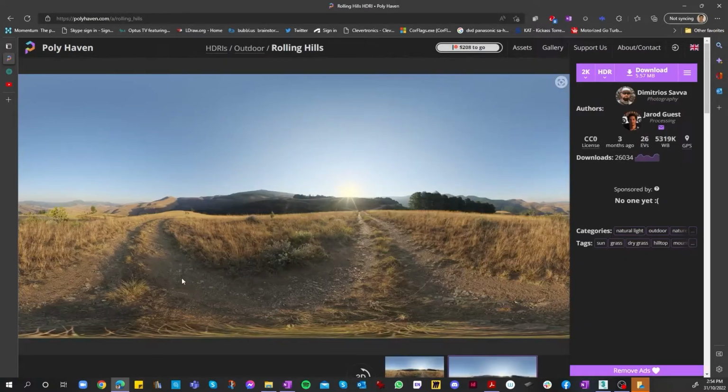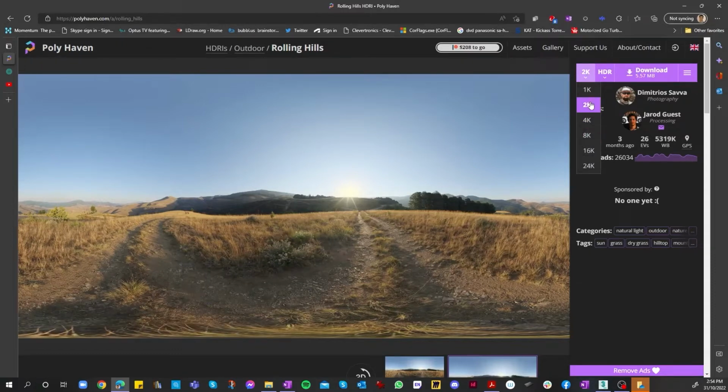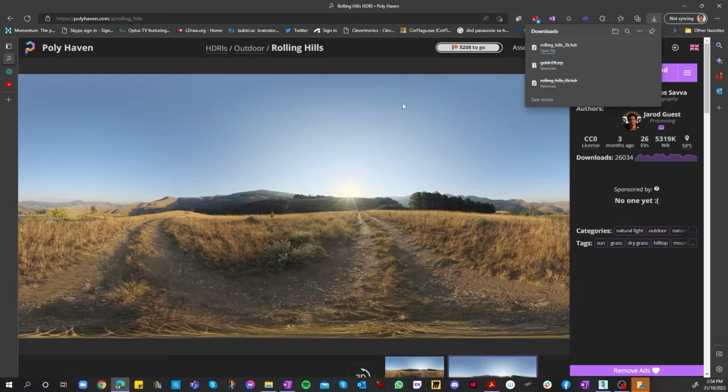Yep, there it is. And once we've decided on what we want, first thing we want to do is make sure that our resolution is set. So 2K preferably, which is full HD, and then our radiance environment to HDR. Then once we've got those selected, all we're going to do is just click on download.